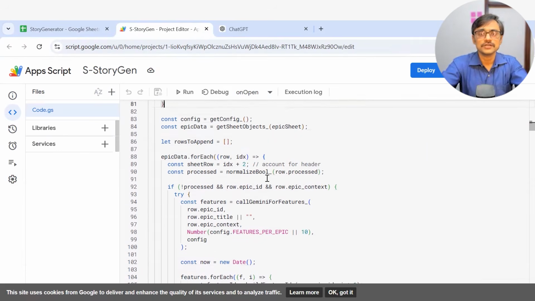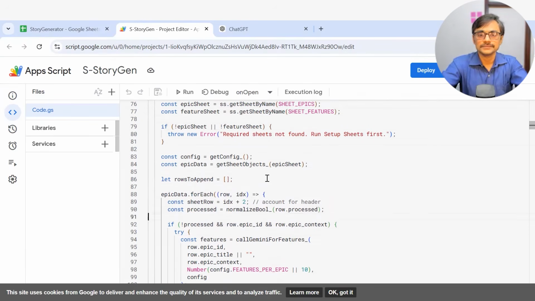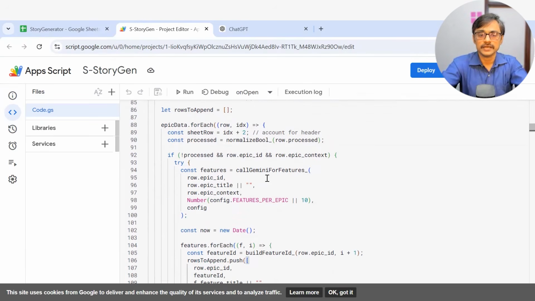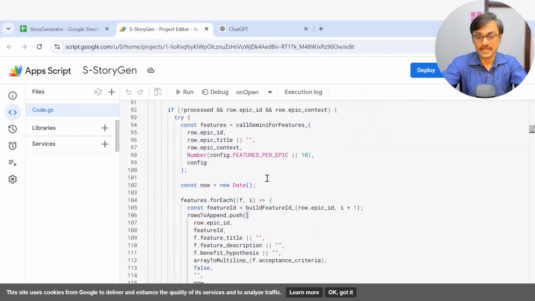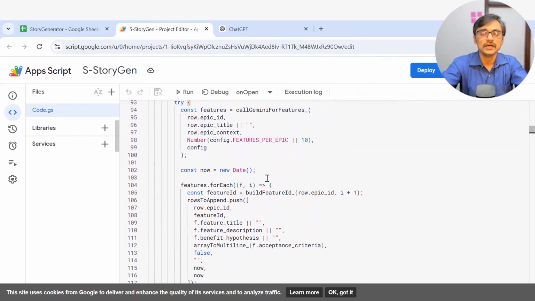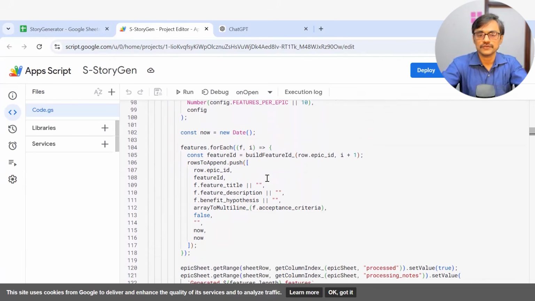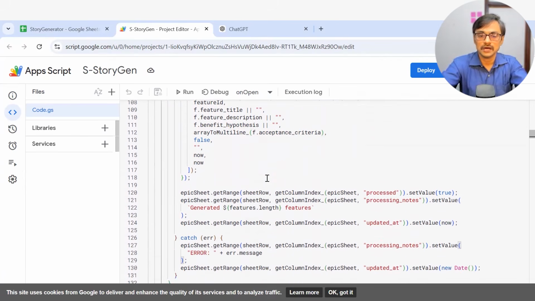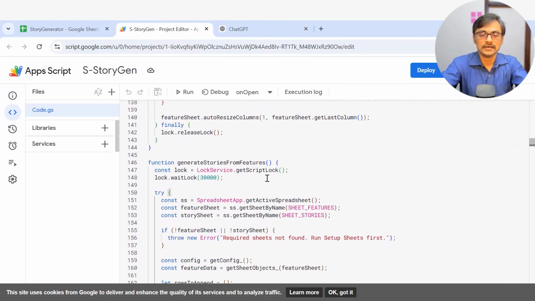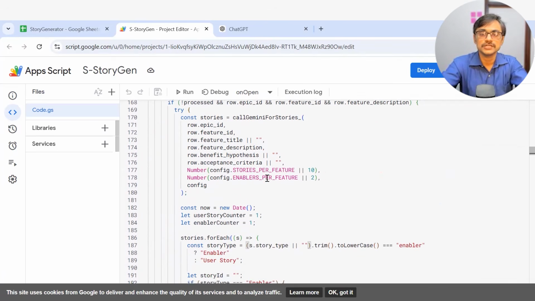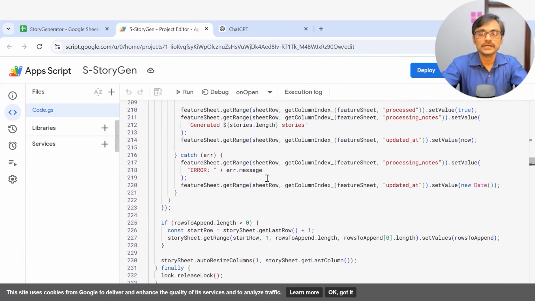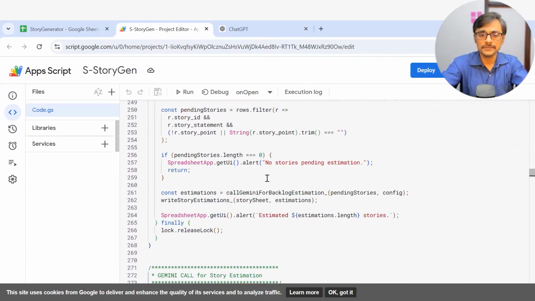This function is focusing on creating epics and fetching the epic, as many epics as there are. As of now, I'm putting one. Then it takes the output and populates the features, so feature title, feature description, and all those things. So this is more like an Apps Script, Google Sheet code. Let me show you quickly how this calling is happening.